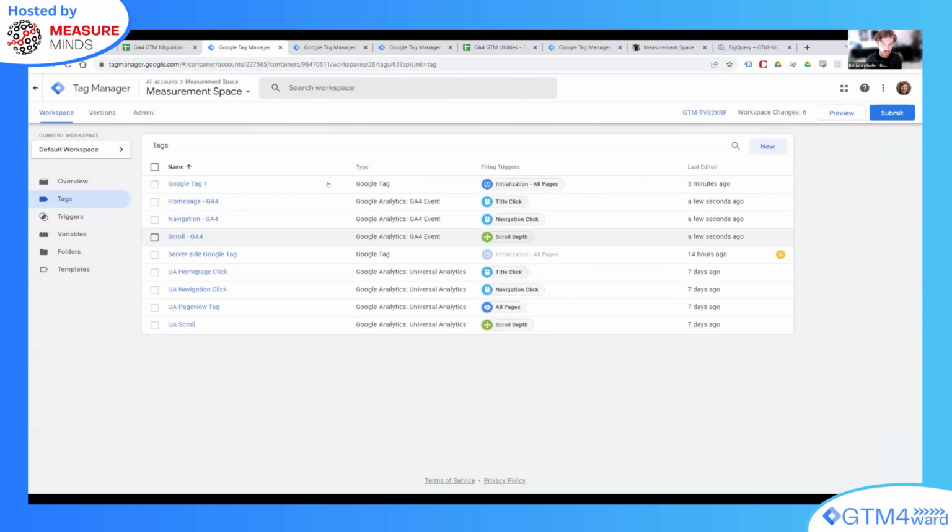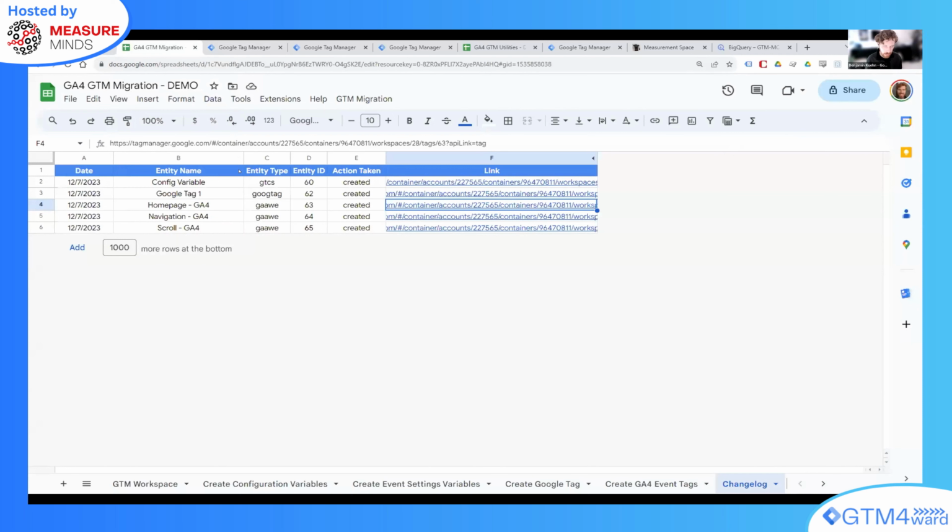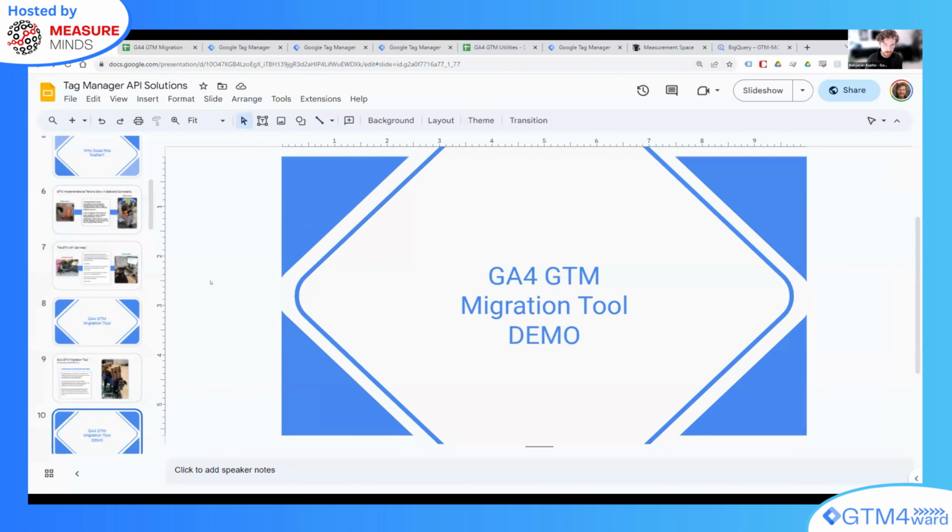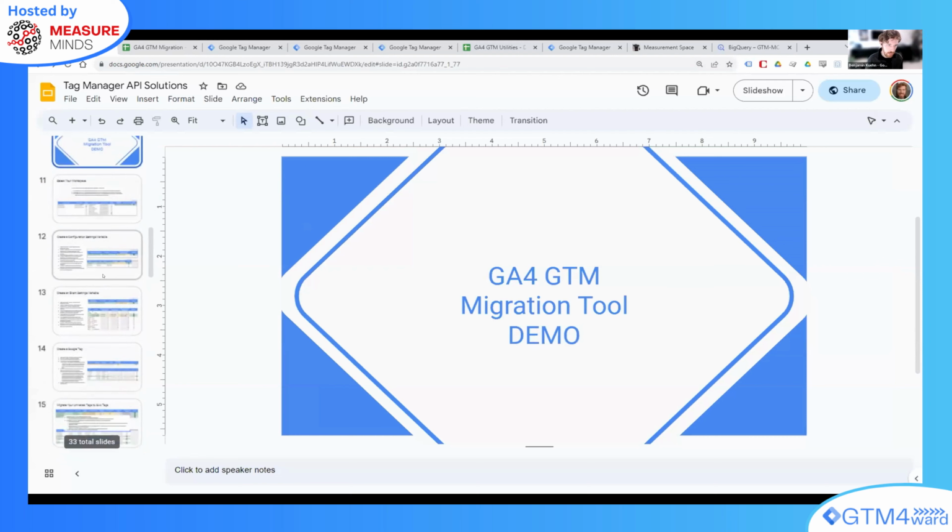Perfect. So all of these triggers, all of these tags now exist, and I can publish my tag. Or typically there might be some more nuances, maybe with your triggers or something that you'll want to edit within here once you have the tags created. But this helps get you most of the way there, hopefully. And that's basically it for the demo of the migration tool. I'm going to real quickly go through the next tool.